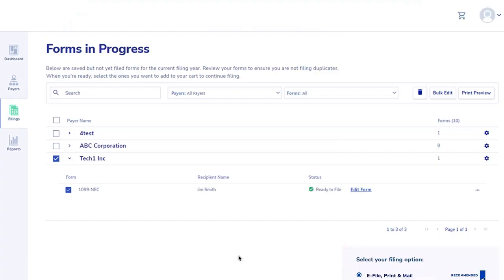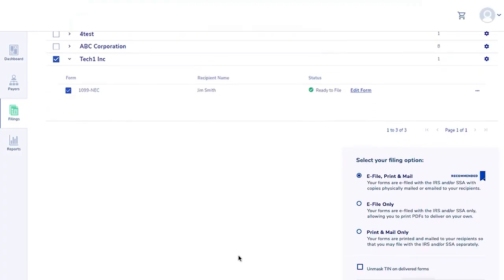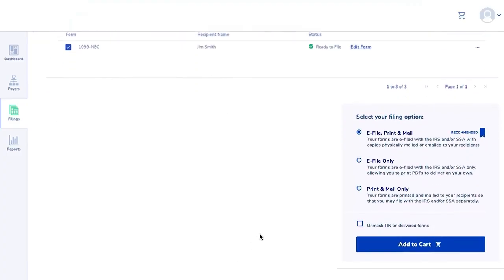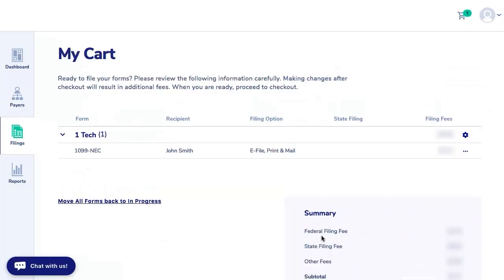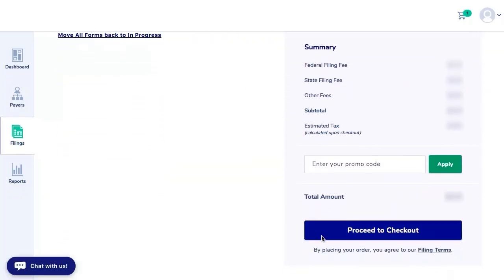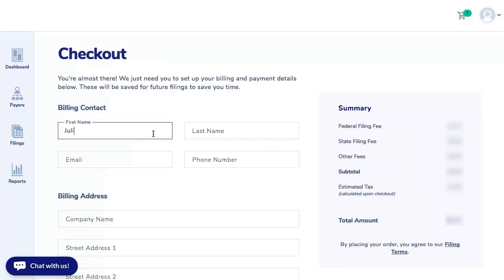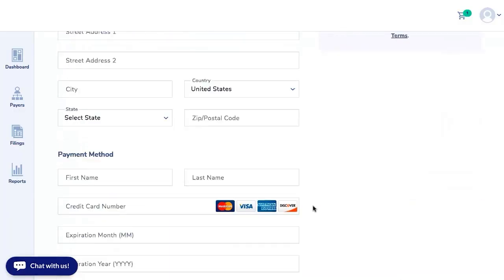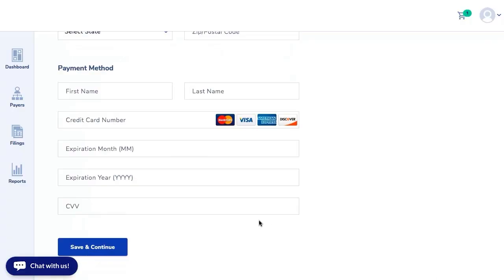Once you've verified your information, simply select the forms that you're ready to file. Choose your service option from the drop-down, which is eFile Print and Mail Only, and eFile Only, and then click on Add to Cart. Next, click Proceed to Checkout. Here you will enter your billing and payment information. Click Save and Continue when complete.